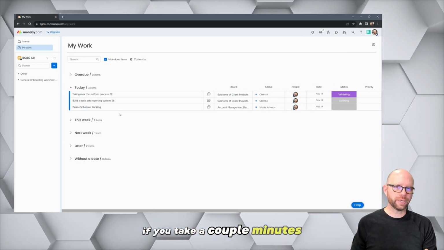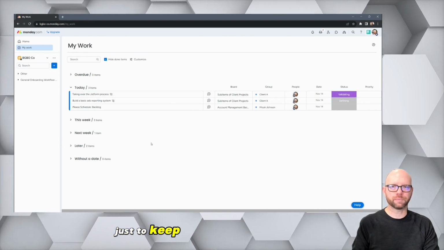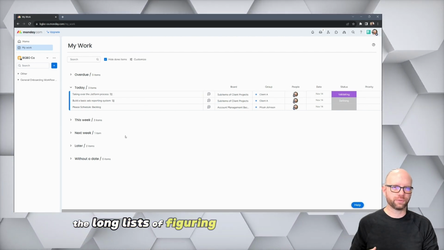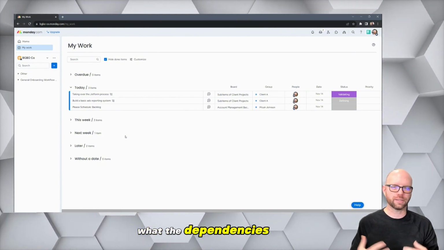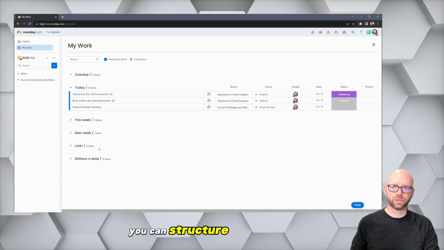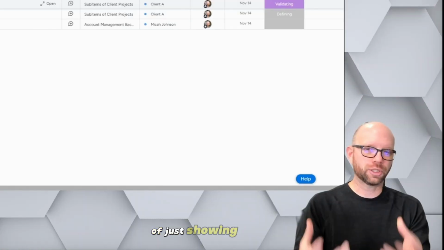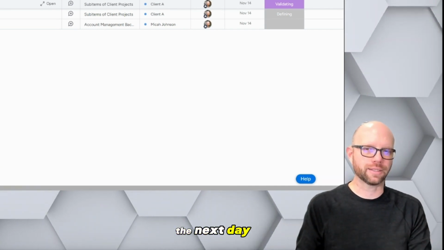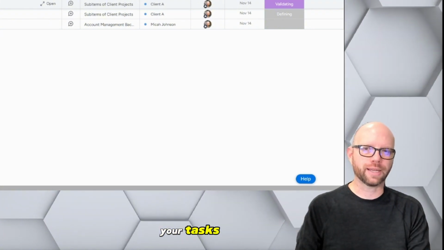If you take a couple minutes at the beginning of the week and a few minutes here and there throughout the week just to keep things organized like this, you don't have the long lists of figuring out what you need to work on, how you're going to organize it, what the dependencies are, etc. You can structure it over the next couple weeks and let Monday do all the nice work for you of just showing you what you've already planned to work on today, tomorrow, the next day, etc. Keeps things very easy, and it's a very simple way to manage your tasks in Monday.